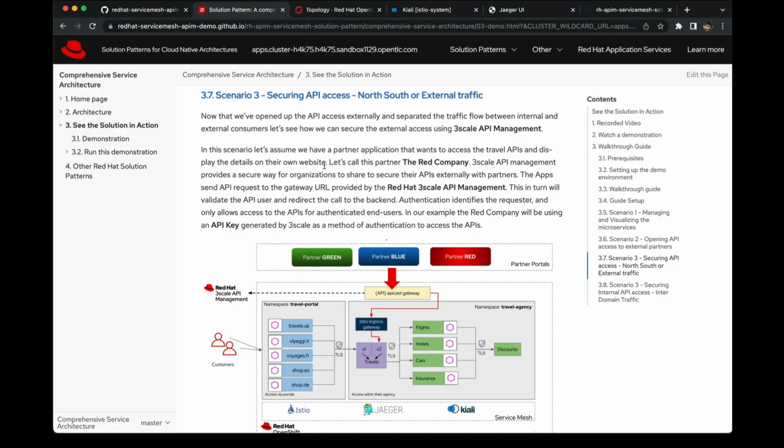In the previous scenario, we exposed our APIs to external traffic, but one thing that we have not done in that scenario is securing that access. So in this scenario 3, we'll be covering how to secure our access to external traffic by leveraging 3Scale API management and putting our API behind the APIcast gateway that comes with 3Scale API management, and authenticate all the partner apps using API keys that are generated by 3Scale, and also as a part of it, record analytics in terms of the usage of the APIs by different partner applications.